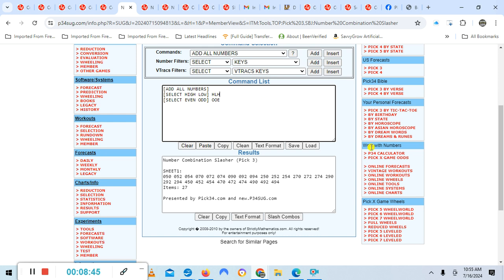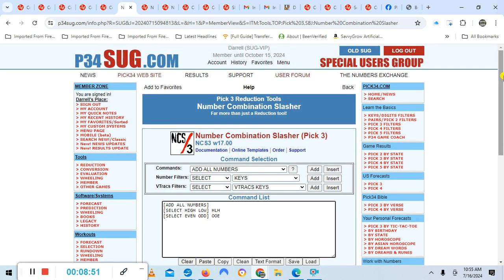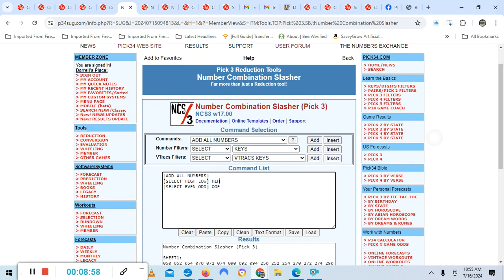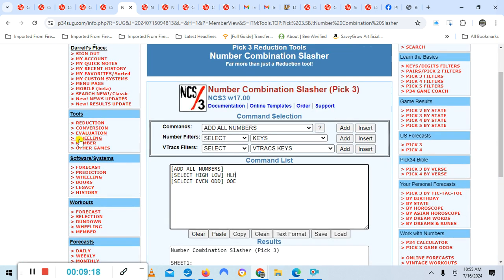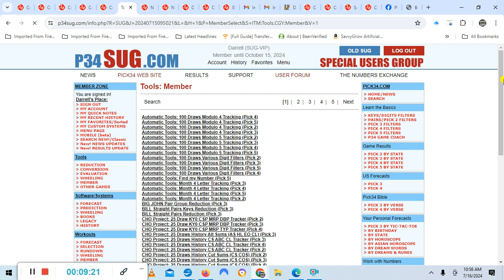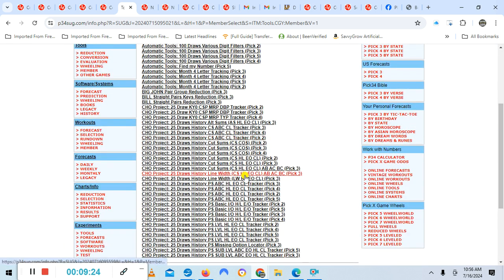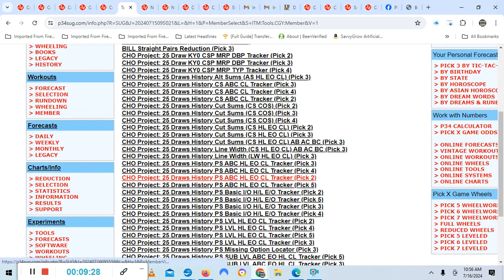And by the way, this is the system that Dante Payton used to kick my butt. This is the baddest system on the net that I've found so far. This has everything, not just giving you a reduction. This reduction command slasher for the Pick 3. There's also one for the Pick 4. But it also has tools where you can convert over to box, evaluation, wheeling numbers. Other members have their workouts that you can go there and share with them, and they share as long as you're a member. Every member here has something that you can use.